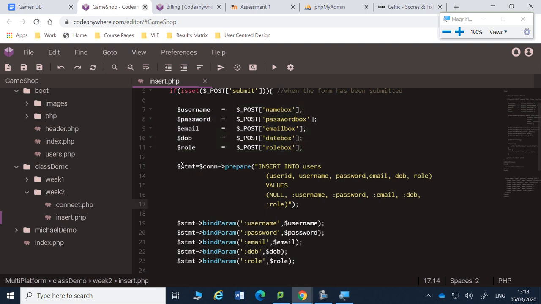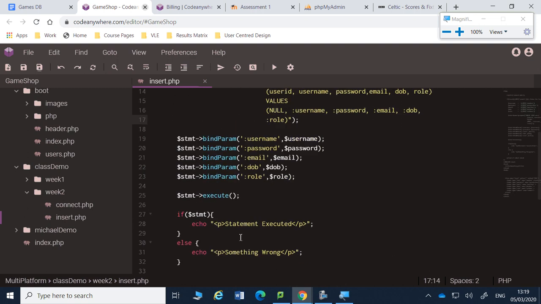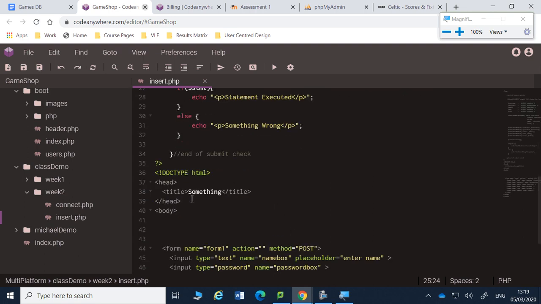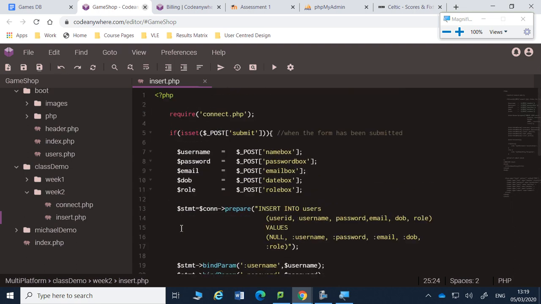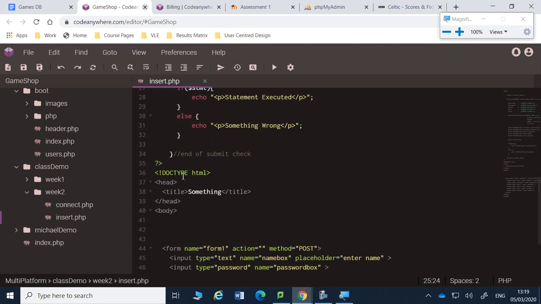Then what we want to do, we'll put in a prepared statement where we put placeholders in. This will help protect against SQL injection, somebody else mucking about with your code. The placeholders are then replaced by binding the parameter of the variable to that. We then execute the statement. If the statement works, it says executed, otherwise something's wrong. And then, now, does it display it again? I think it will just display the list again.